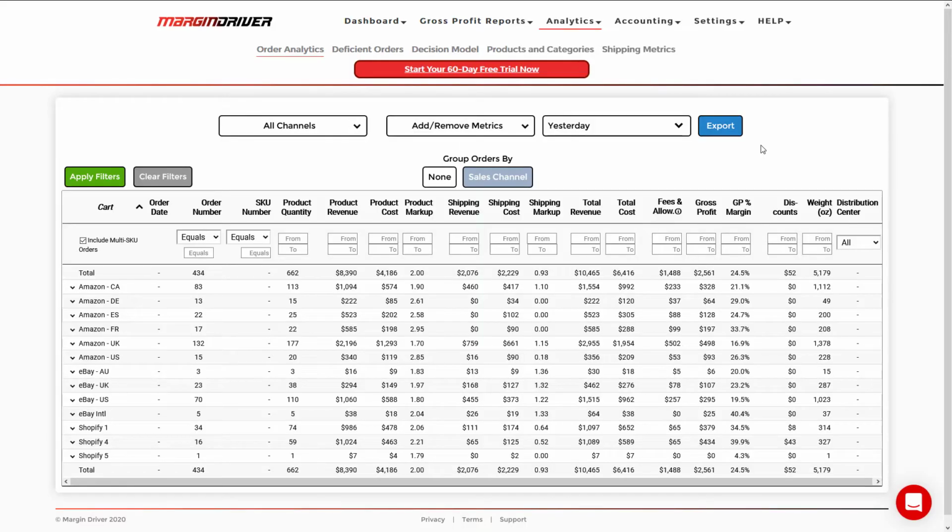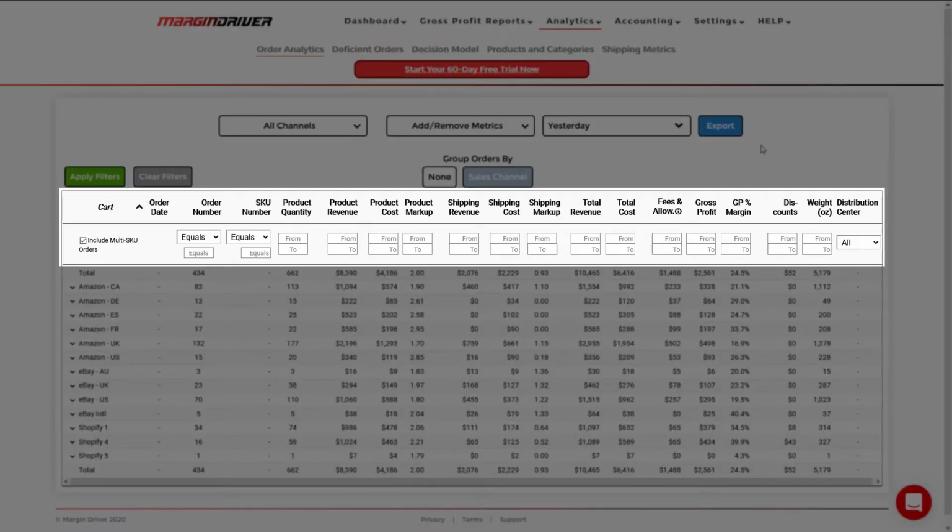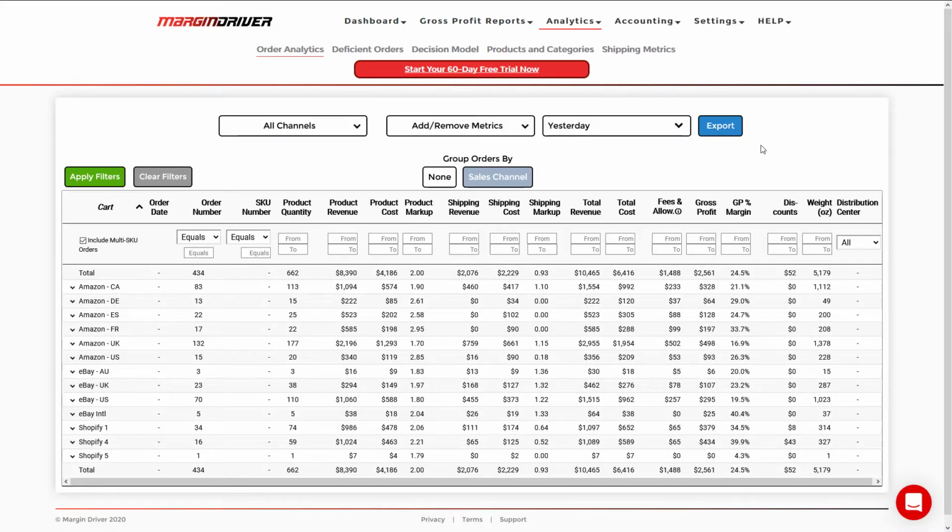The Order Analytics page differs from the Order Detail page due to the ability to search, sort, and filter multiple MarginDriver metrics at once. The Order Detail page is the user's definitive chronological historical record of all orders from all sales channels. The Order Analytics page gives the user the power to create their own order profiles according to their business intelligence needs.